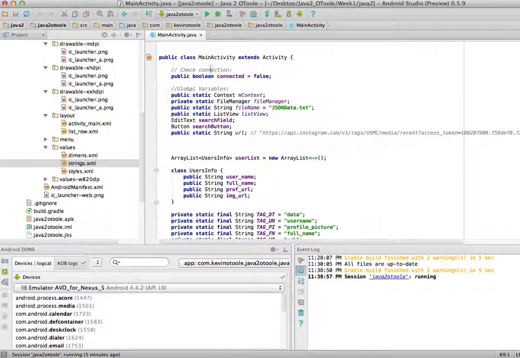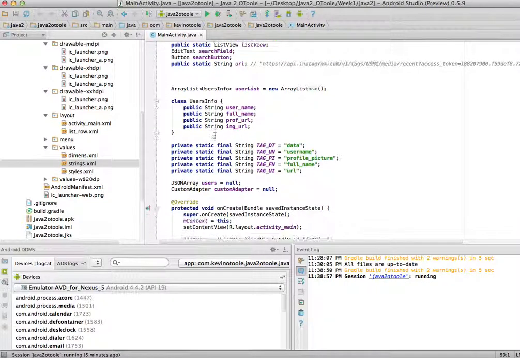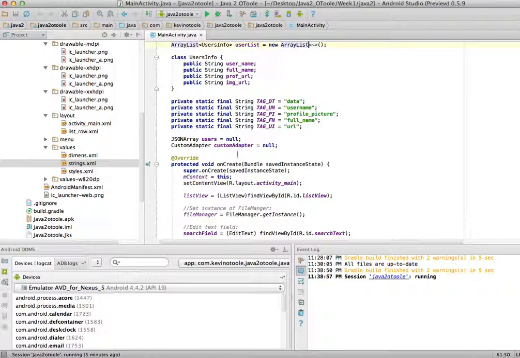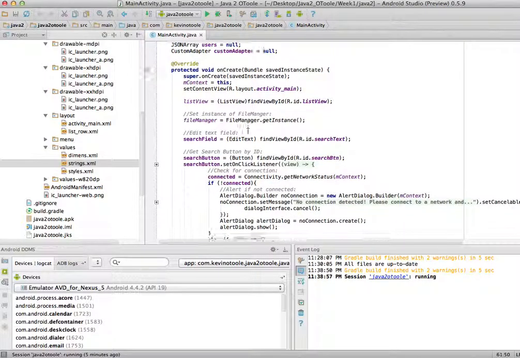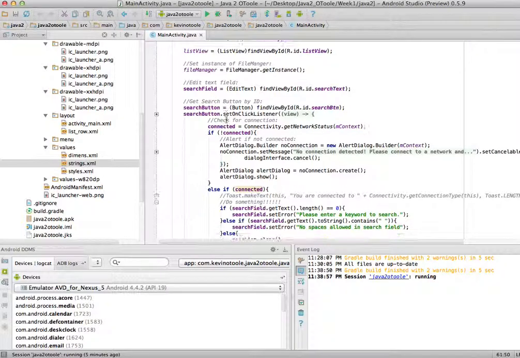Here you can see, I've got all my variables. I've also declared a class here, which I did in Java 1 also, and it just made it easier when I created my array list, because I just created a normal array list. Here I just set up some tags. And we come down, I have my list view, the file manager, and this is my search field, which is my edit text field, and then my buttons.